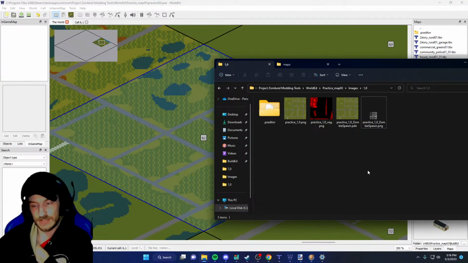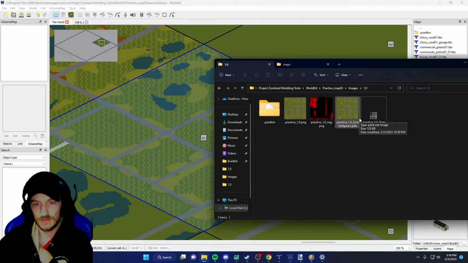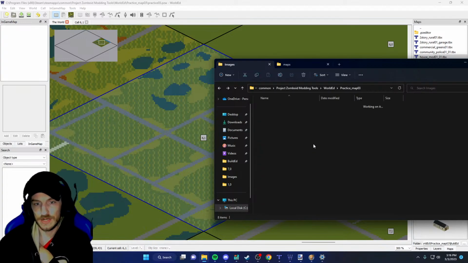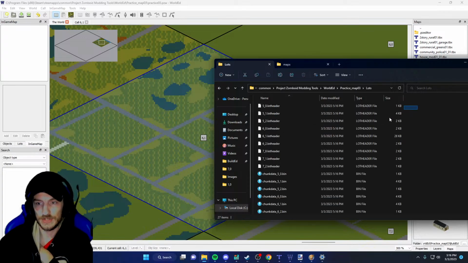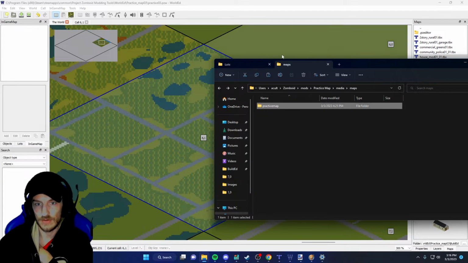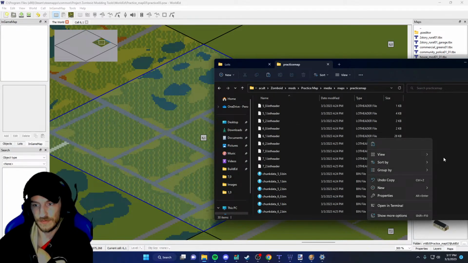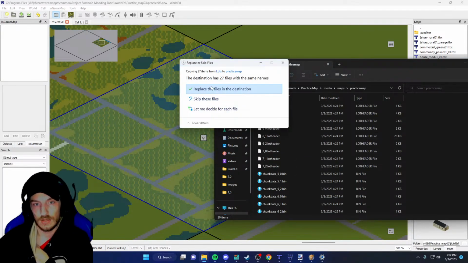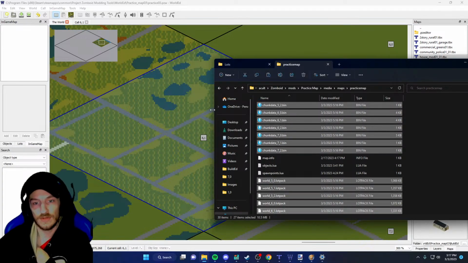And I'm trying to make it so that the bigger roads are obviously going to have the most zombies, just because they're bigger roads, and most likely cars have driven through, attracting them over to those roads. So what we need to do now is go into our lots here, and we just need to copy all of this stuff here and put it into our mod folder, which is right here. Replace.